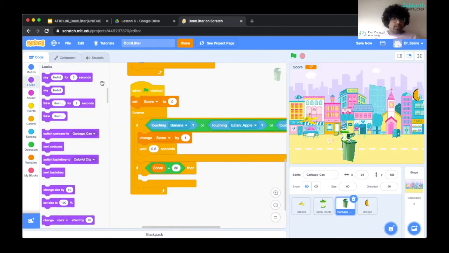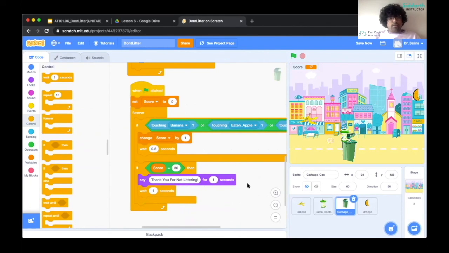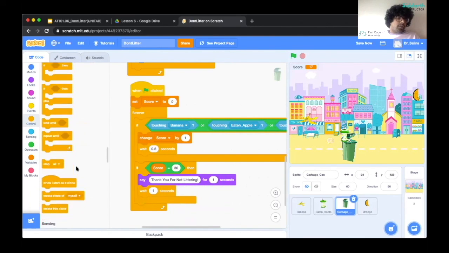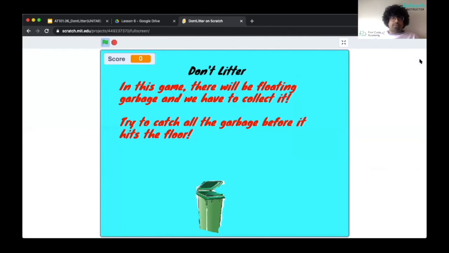So we click on looks and then take out the say block here and put this and say thank you for not littering, and then change this to 1 second and then click on control, wait 1 second here. So that would mean that when we get a score of 30, we say thank you for not littering, we wait 1 second, and then we can click on control and take out a stop all block. This would mean our whole game stops. So let's check it out. Green flag, let me make the screen big.